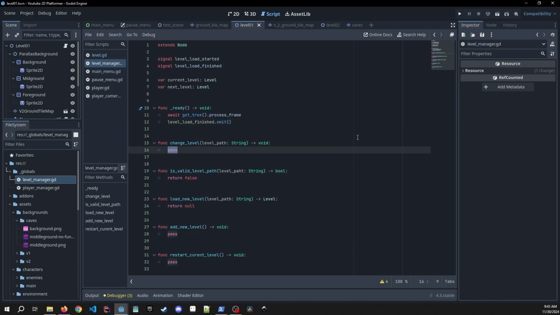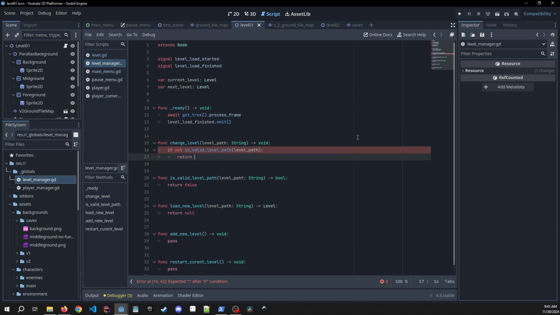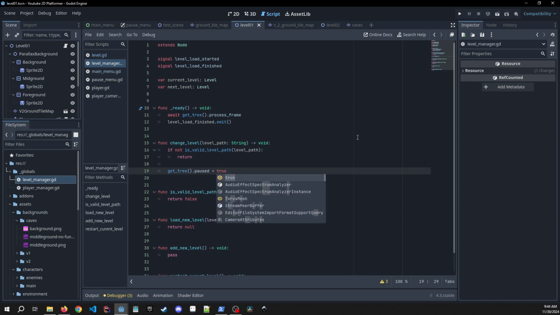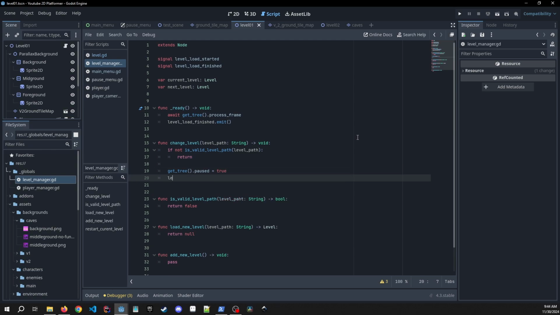In our change level method, the first thing we're going to do is check if not is valid level path. We're going to pass it in our level path, which we will build out this function shortly. We're going to return. So if we're looking to change a level and we don't give it a valid path, nothing's going to happen. So this is just another safety check for us. Next thing we're going to do is pause the game. Okay. We don't want to have anything really running during our scene transition, our level transitions. Okay. And then we're going to emit our level load started signal.